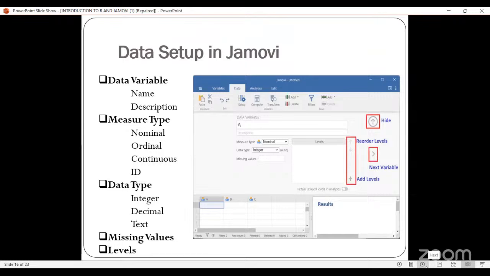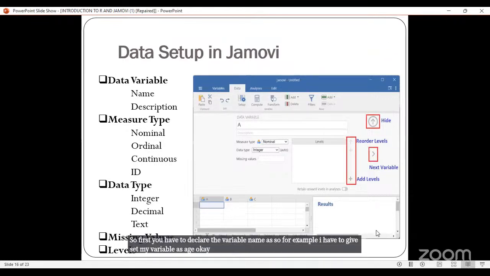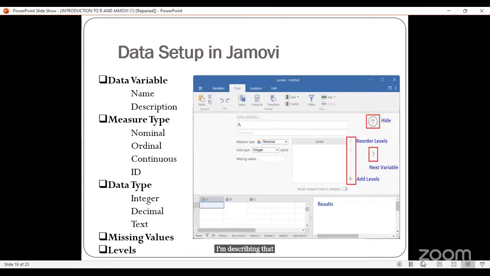First, you have to declare the variable name. For example, I am setting my variable A as age. In the description, you can give: this is the age of the patient.